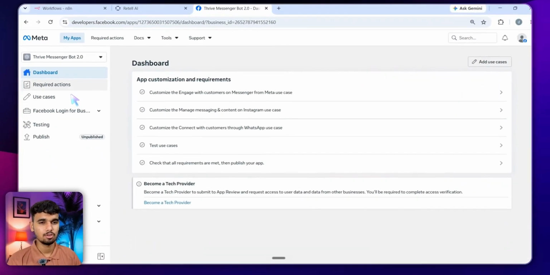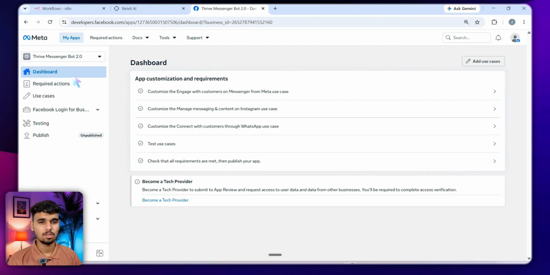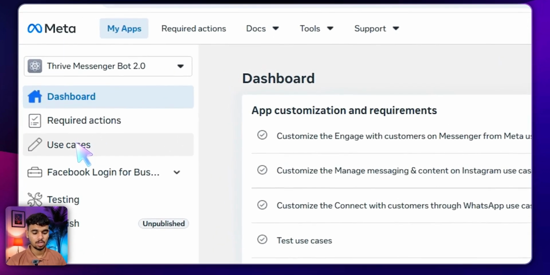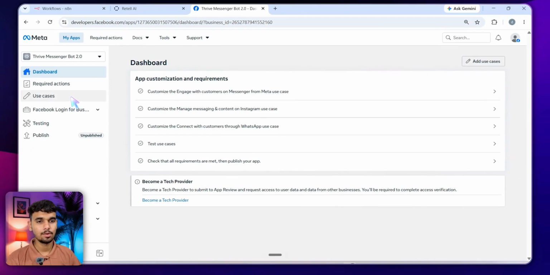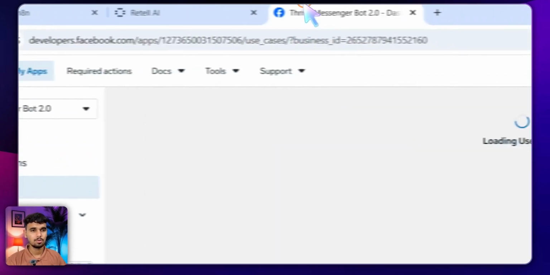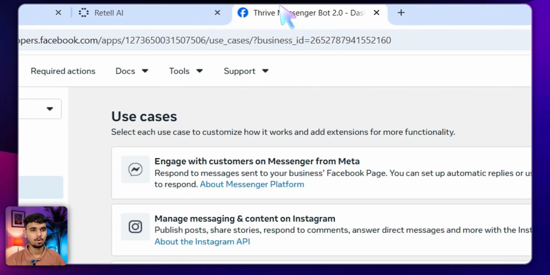Here you got a bunch of options in the left panel. You can see the dashboard, required action, use cases, and here what you have to do is get your access tokens, and access tokens will be used to, as I said, connect your Facebook Messenger to an automation. In order to get your access tokens, you have to click on this use cases option right here. And here you will land on another page.